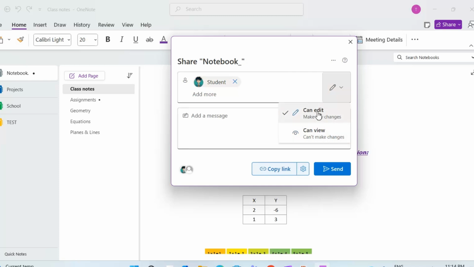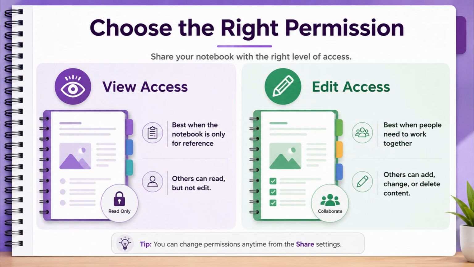The first is View Access. This allows others to read the notebook without editing it. The second is Edit Access. This allows others to add, change, or delete content. If the notebook is only for reference, View Access is usually enough. If people need to work together inside the notebook, Edit Access is more suitable.